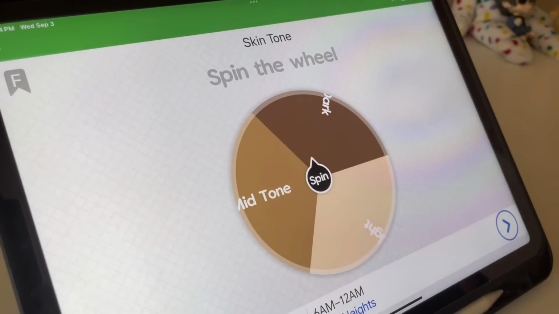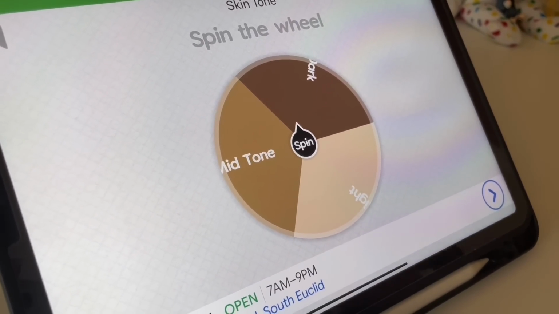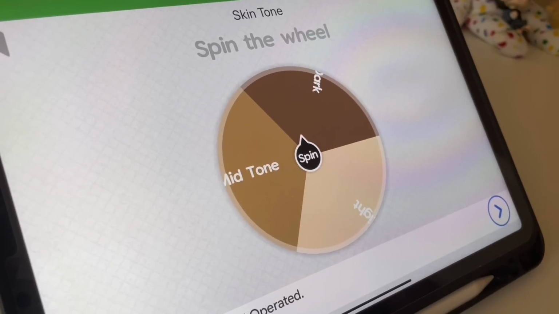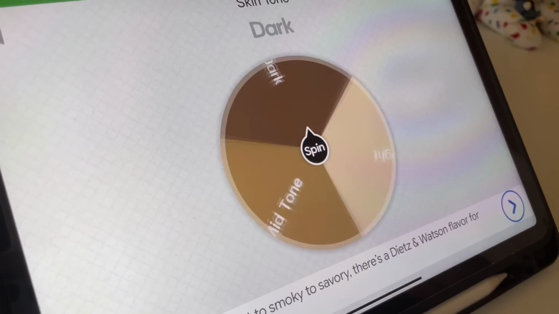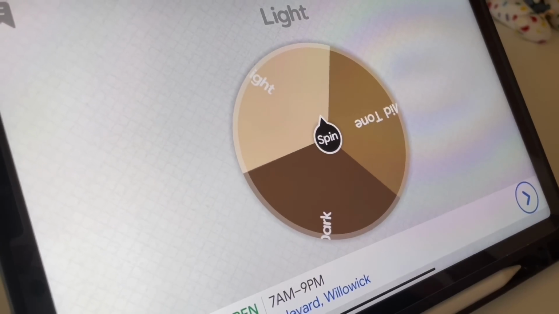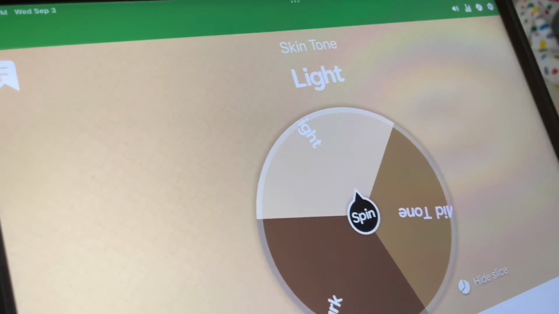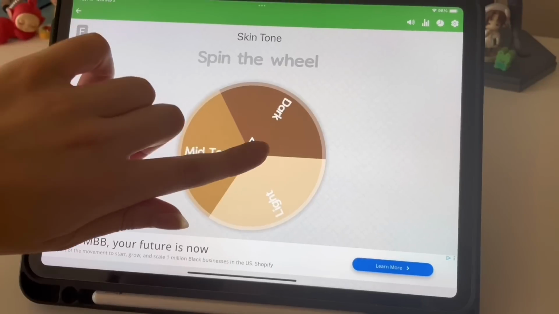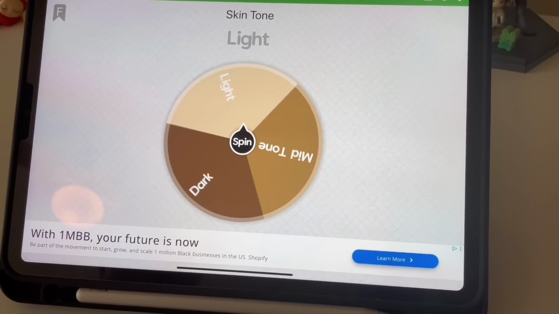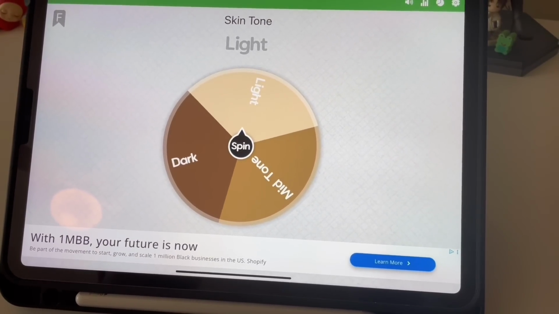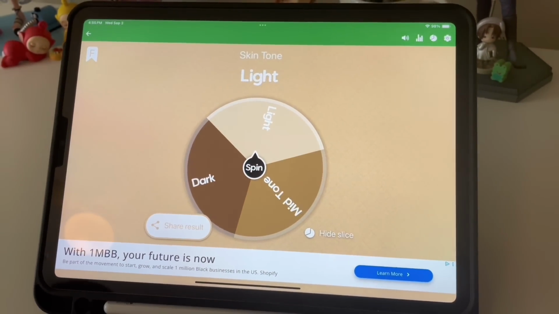Next, skin tone. Options are just light, mid-tone, dark, and then you pick whatever fits in that category. Lily turn. Go. Light skin. Pale as the Dickens. Light skin again. Pale as the Dickens. Two doubles in a row.